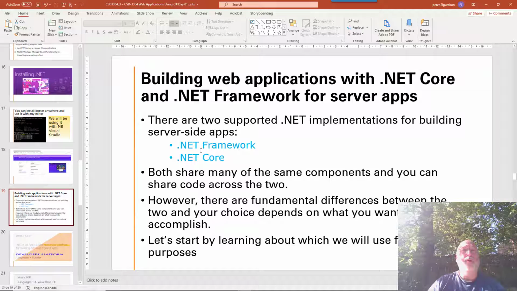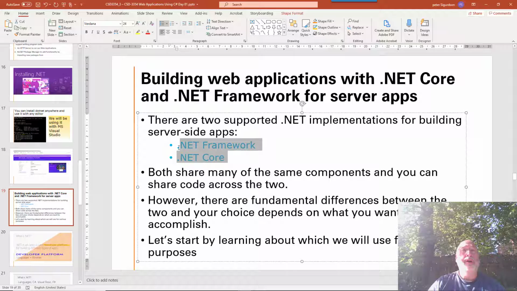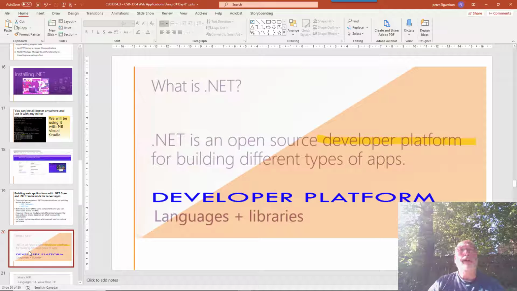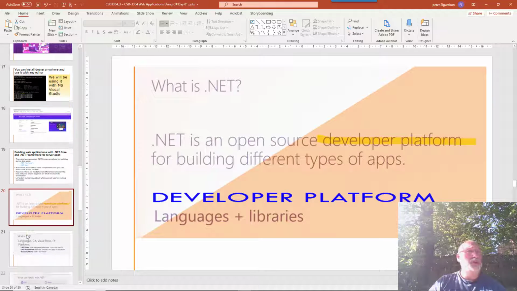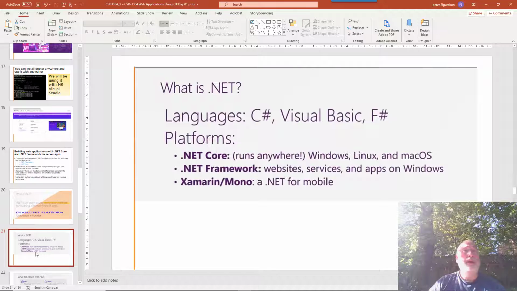So .NET Framework is if you're doing Model View Controller. Well, actually, no, that's not a reasonable way. That's not going to be a helpful way for you to think about it. We do our web application development work using .NET Core and .NET Framework. Just think about that for right now. What is .NET? It's an open source development platform for building different types of apps. And the developer platform is the languages such as C# is our language, and the libraries such as you can get from NuGet. What is .NET? It's a set of libraries.